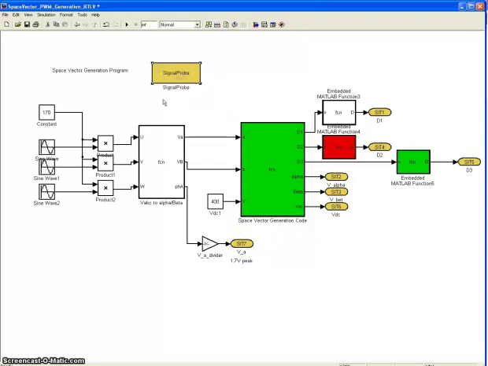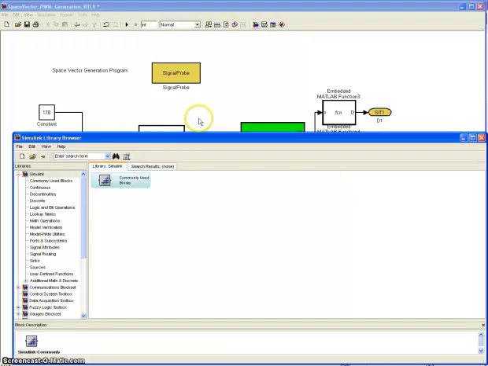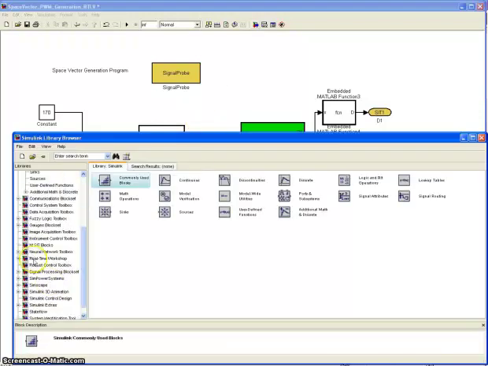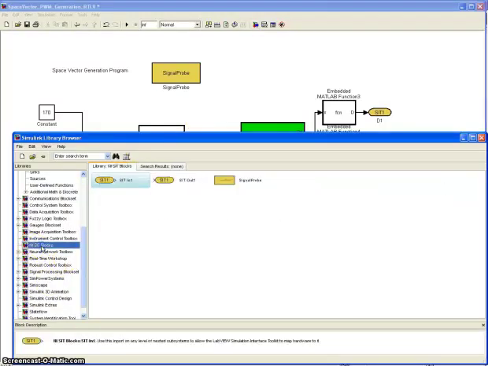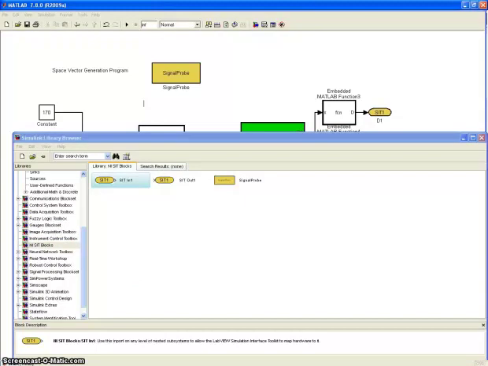So yeah, we have all this, and then we have these yellow blocks here. And if you want to know how to get these yellow blocks, these are yellow blocks that make everything possible. So we go to the Simulink library, and it should be under a folder called NI SIT blocks. You can see all 3 of them. One of them is for inputs, the other one is for outputs, and the other one is this signal probe.